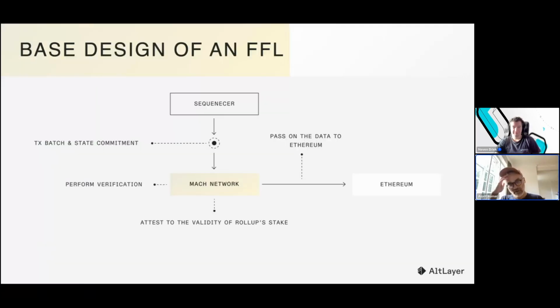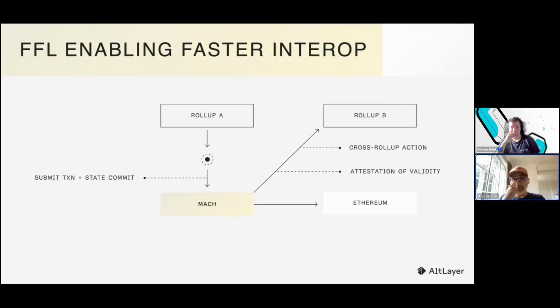So here's a base design of a fast finality layer like Mach. A sequencer will take transactions. It could be centralized or decentralized, doesn't matter. Those transactions and the state will go to the Mach network. The Mach network will then verify if the state looks good to it, and then would pass data and the state to Ethereum. So you still are getting the finality from Ethereum if you wanted to wait for it. But if you want a faster one with economic backing, then the Mach network can do that for you.